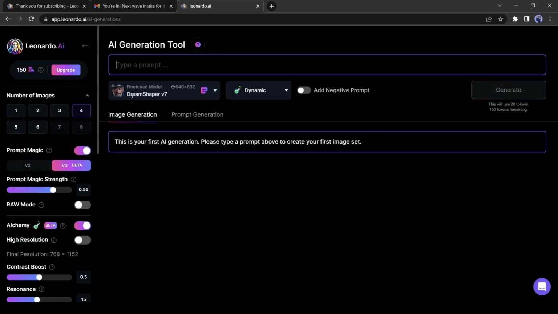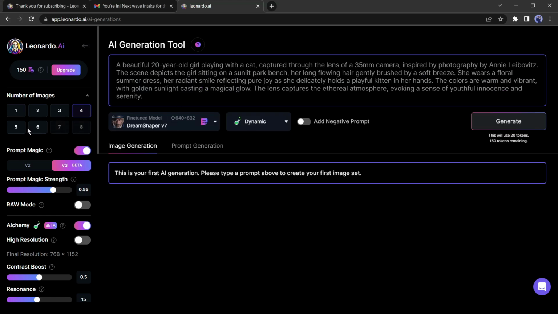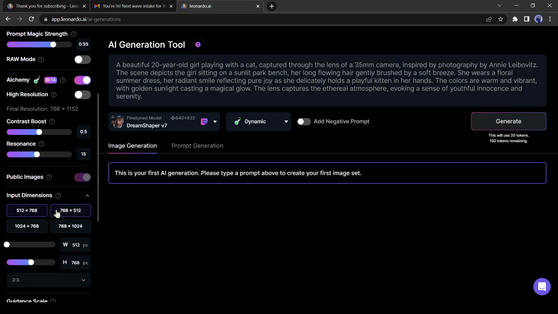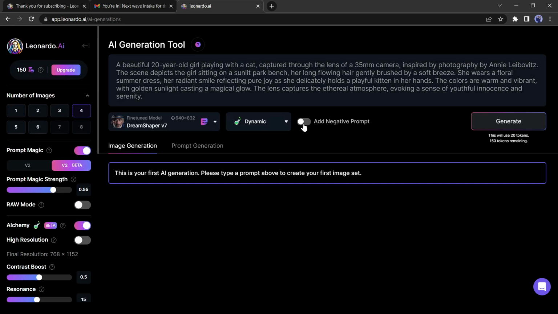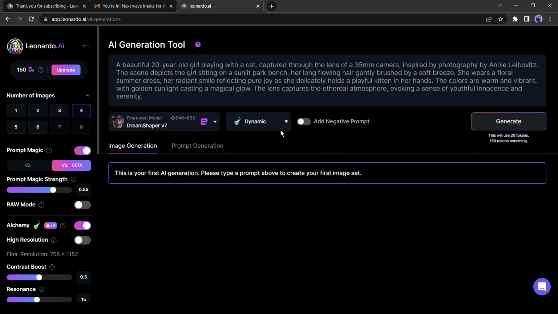After coming to the AI generation tool, you have to enter your prompt. I am pasting the same prompt. Okay, in Leonardo you can choose how many images will be generated. There are some advanced options. I have made a detailed video on Leonardo AI, you can watch it from the I button. You can add some negative prompts also, which will help you create a more accurate image. Let's give up this time. Okay, now click on Generate.